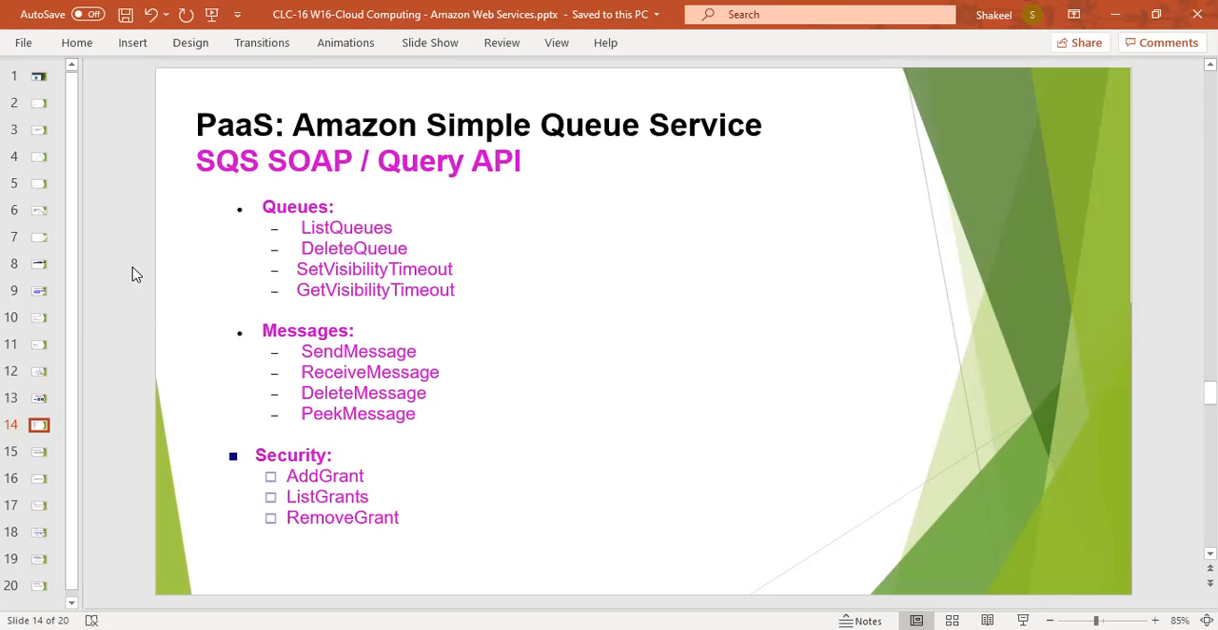Amazon SOAP Query API. It provides list queues, delete queues, set visibility timeout, and get visibility timeout, and it also provides send message, receive message, delete message, and peek message. And also provides security. We can add grant, list grant, and remove grant of permissions.